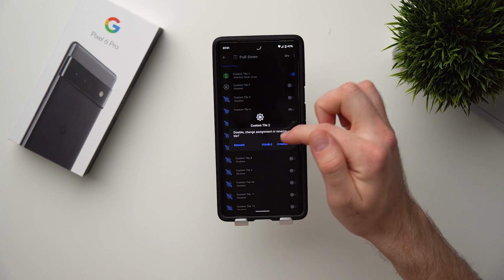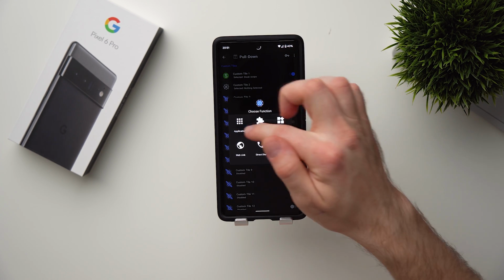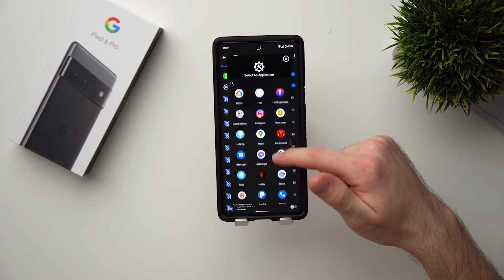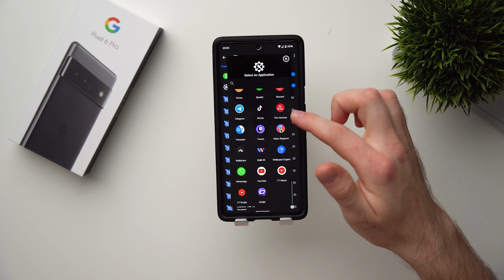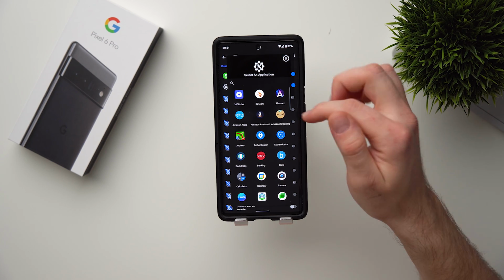Now, if instead of going to a website you wanted to bring up an application, like I have for my QR code, all you need to do is tap on applications, and then in here, it will load up all the applications that are on your phone. And again, obviously you can pick any single one. You can pick a game, you can pick the Play Store, you can pick wallpaper apps, any app that's installed on your phone, you can use this tile to bring up that app.